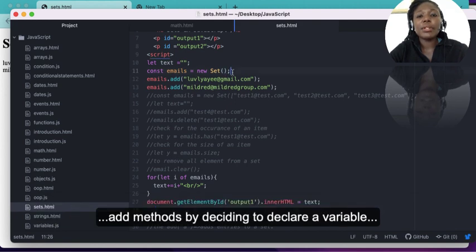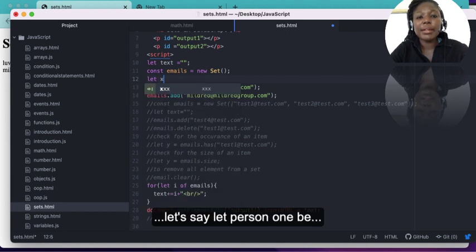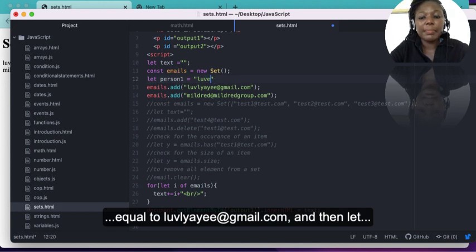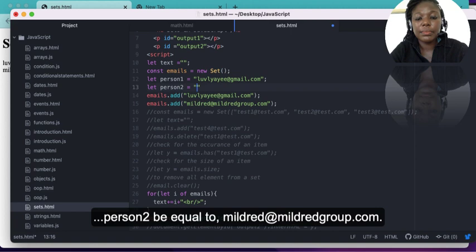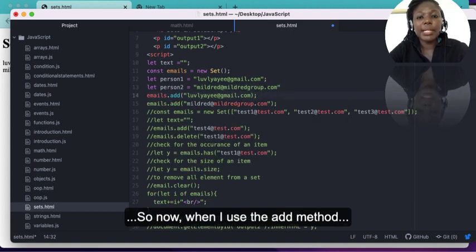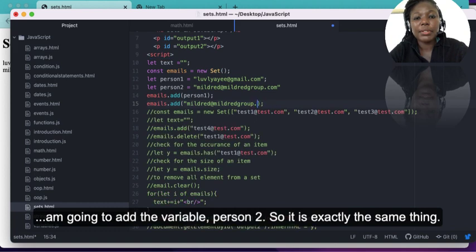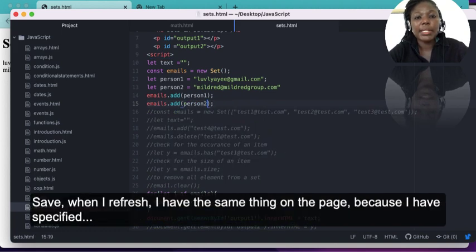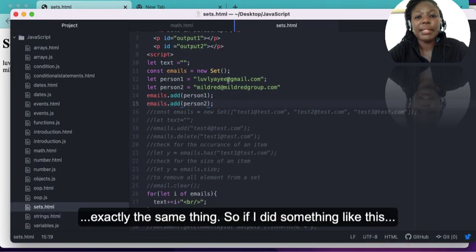We can also add items by declaring variables, let's say let person1 be equal to lovelyie@gmail.com, and then let person2 be equal to mildred@mildredgroup.com. So now when I use the add method, I'm going to be adding the variable person1, and I'm going to add the variable person2. So it's exactly the same thing. Save. When I refresh, I have the same thing on the page because I have specified exactly the same thing.